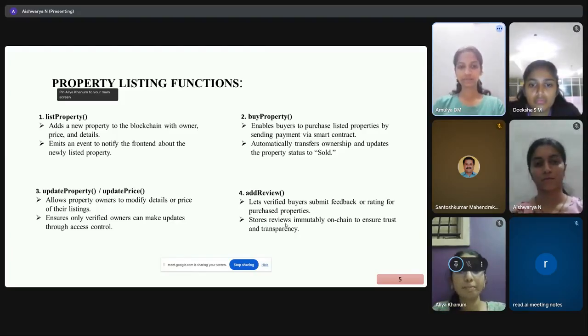Then the fourth one is the add review function. This function lets verified buyers submit feedback. It is used mainly to submit feedback or ratings. It stores the reviews immutably on the chain to ensure trust and transparency. It cannot be shareable to all that.